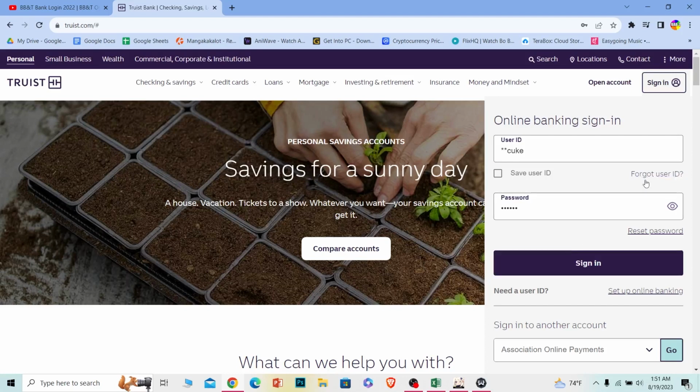If you forgot the password and user ID, you can click on these two options to recover them as well. That's how you guys can log in to a BB&T bank account.